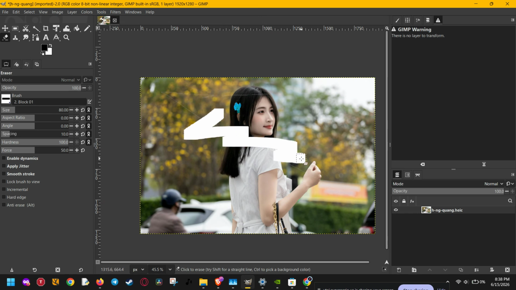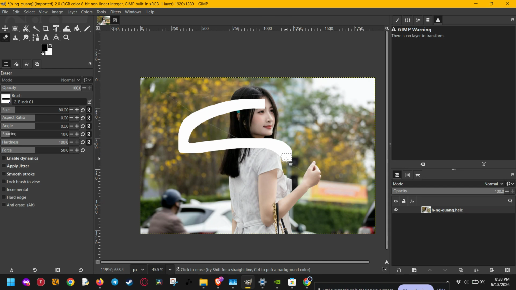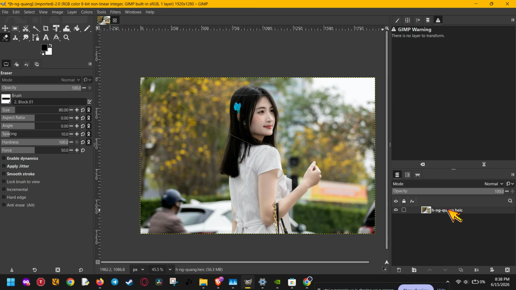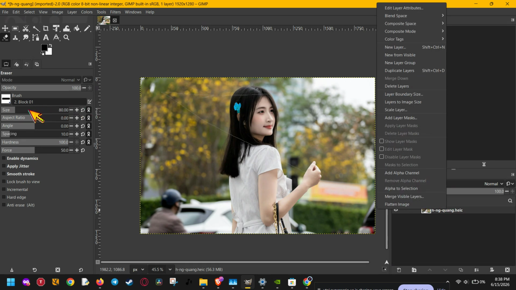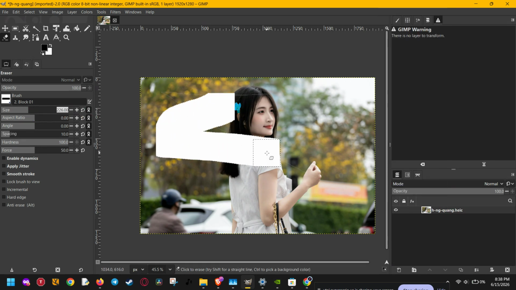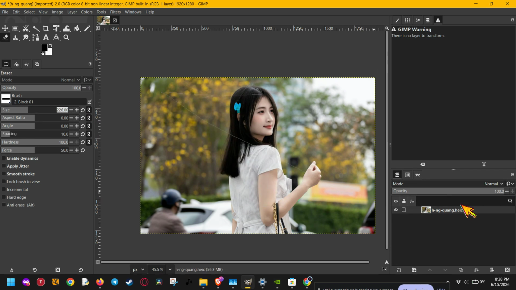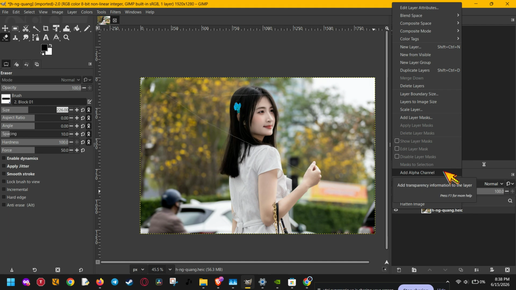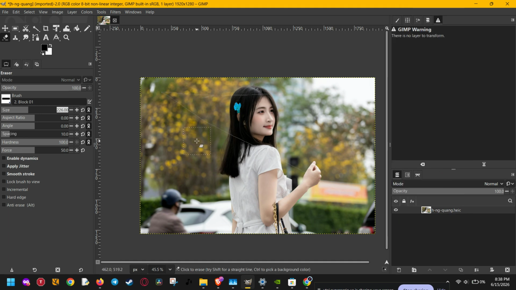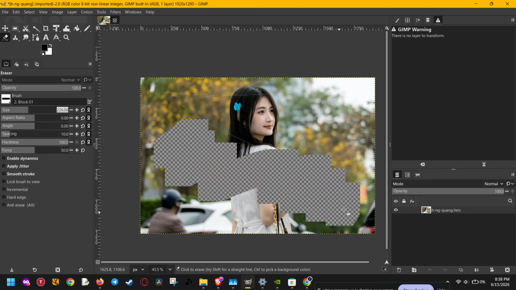Now, if the eraser is leaving behind a solid color instead of making transparent areas, that usually means the layer does not have an alpha channel. In simple terms, the layer is not allowed to become transparent yet. To fix this, go to the Layers panel, right-click the layer you're working on, and choose Add Alpha Channel. If that option is grayed out, that actually means the layer already has transparency support, so you don't need to add it again. Once the alpha channel is enabled, the eraser should remove pixels and reveal transparency instead of filling with a background color.